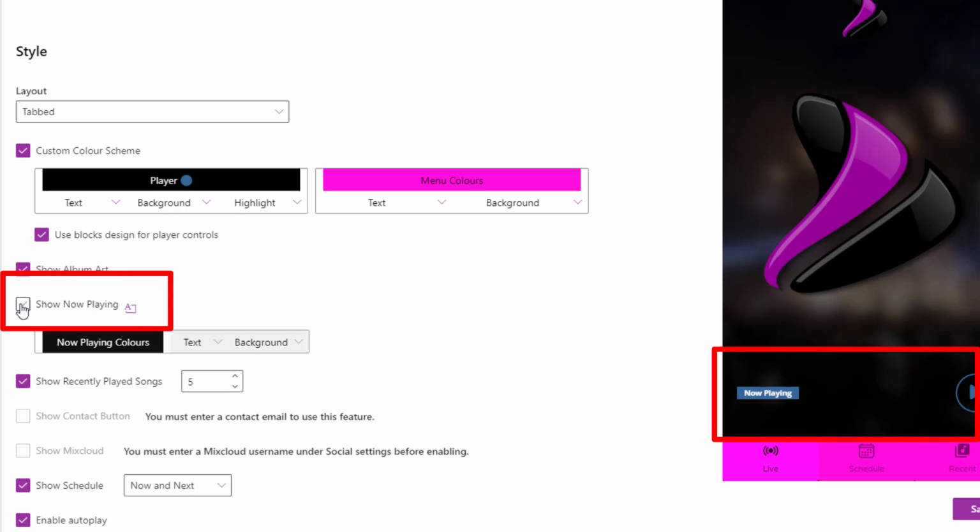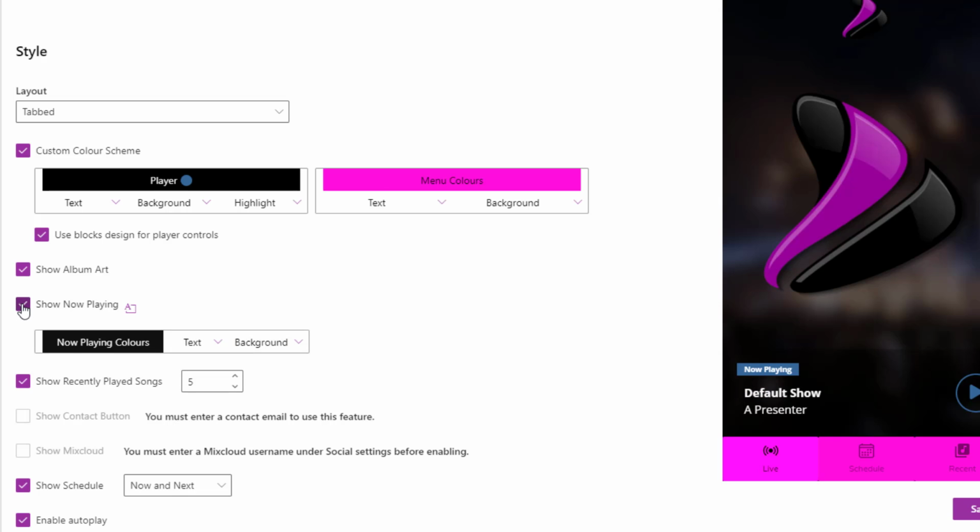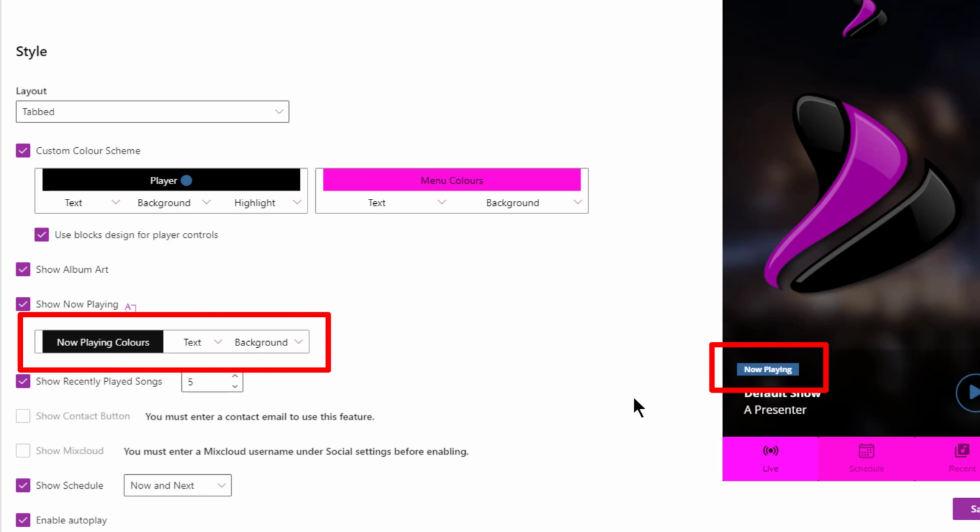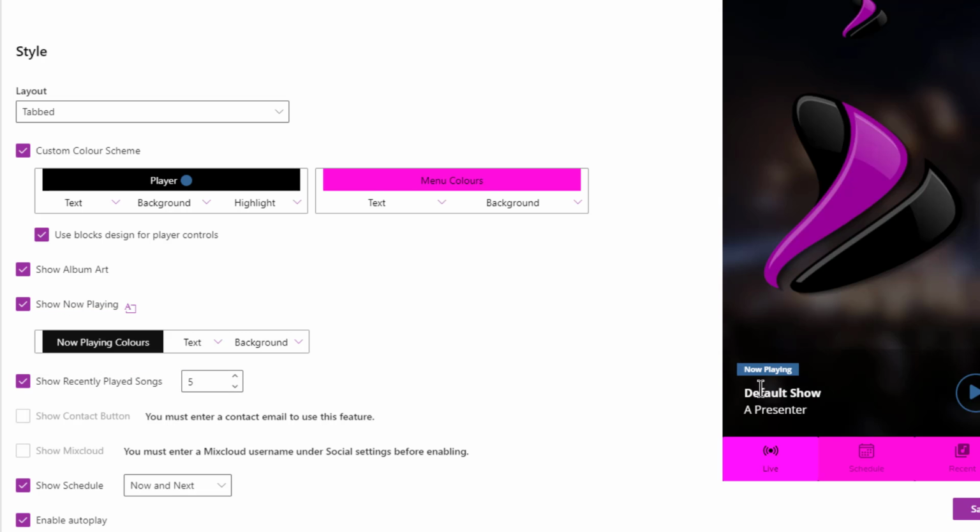You can also choose whether to show now playing information altogether. So if your player system isn't compatible with broadcast radio websites, then you can turn this off and still use the player. You can also change the color of the now playing background and text. That's this little tag here, which is displaying the now playing information.